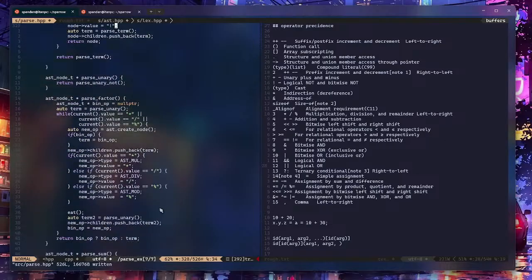That's one thing. The second thing is that like we always eat at the end. All right. We always eat at the end.